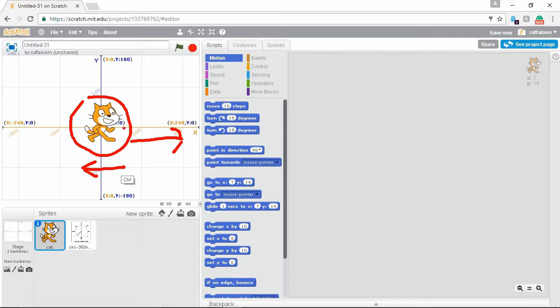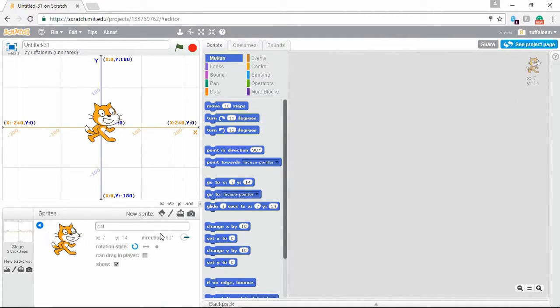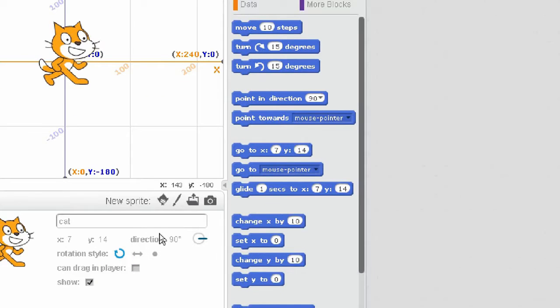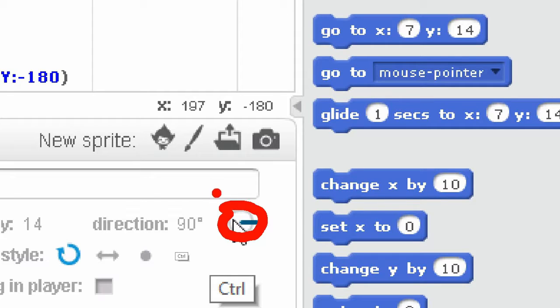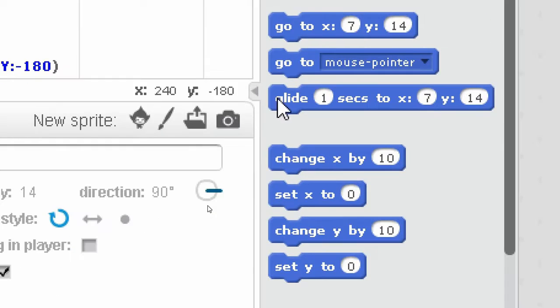So the first thing is I need to check and make sure that my Scratch cat is facing the correct way. So I can see from right here, I'll zoom in, he is facing 90 degrees, which is to the right in this program. You can see that this is a circle. And of course, a circle has 360 degrees, and this is at a right angle from 0. I'll illustrate that more to you with a little sprite that I have.